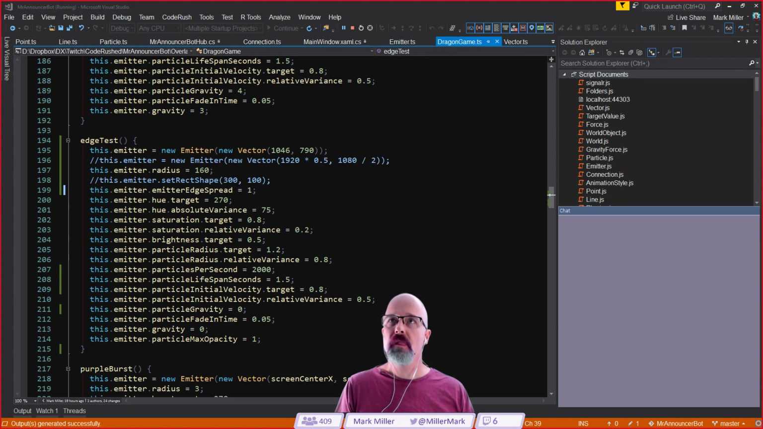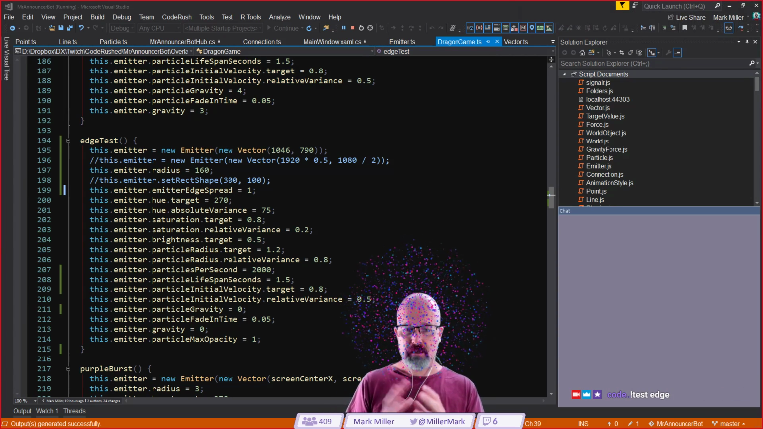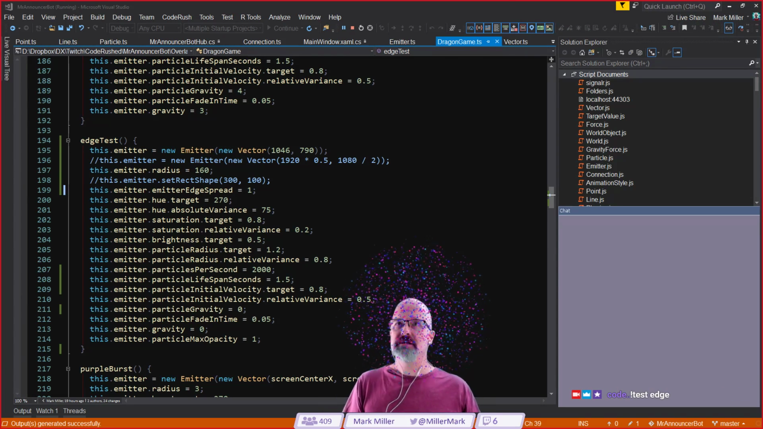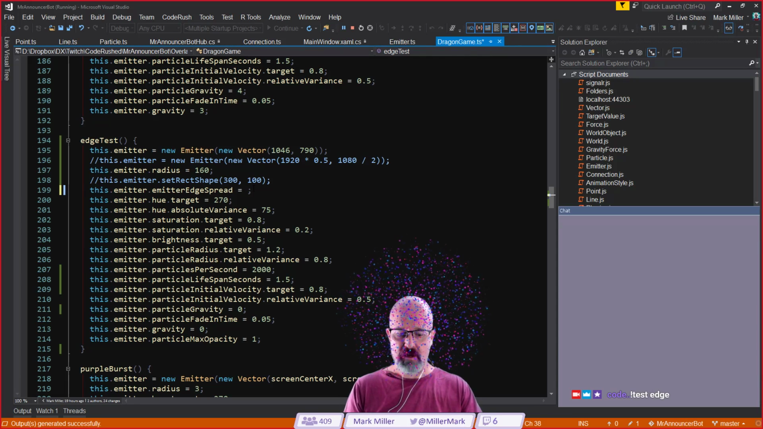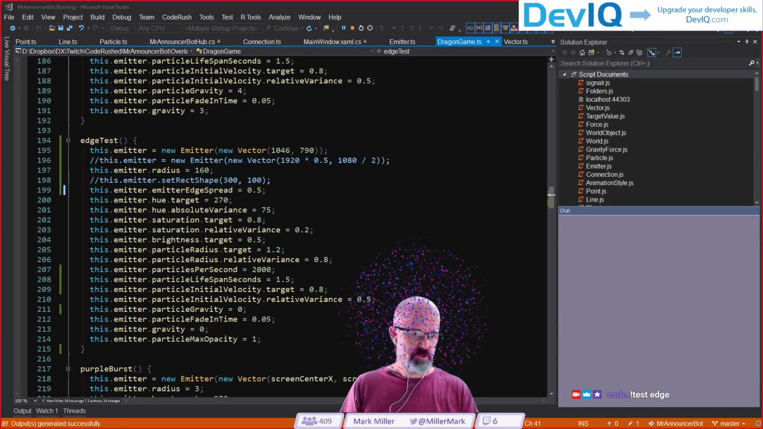Okay. So just to remind ourselves, the emitter edge spread of 1 is 100% of the smallest distance from the edge to the center. In other words, these particles could emit from anywhere from the center to the edge. So if I do test edge now, we should see it roughly over me, like this. So that's an edge spread of 1. We got this working with the radius. If I change it to 0.5, there should be a hole in the middle.